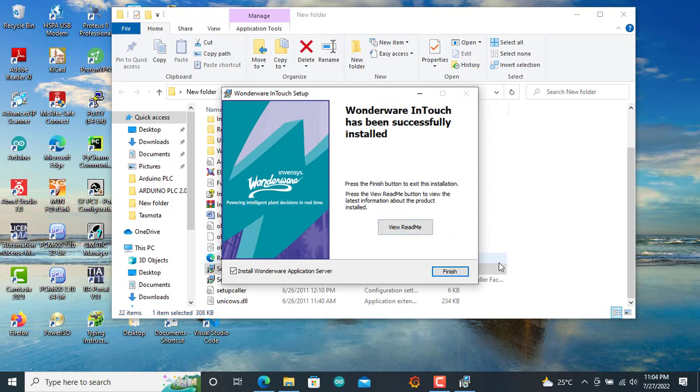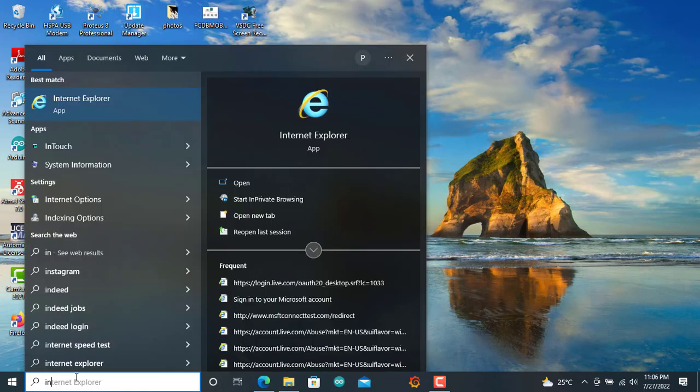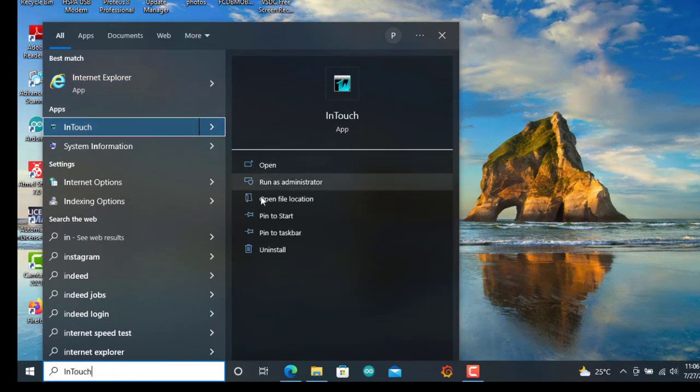Okay, so installation is done now. So you click on finish. You can minimize the folder. Okay, so you search for InTouch and then we have it right here. So click on it and then I click on the app to run.